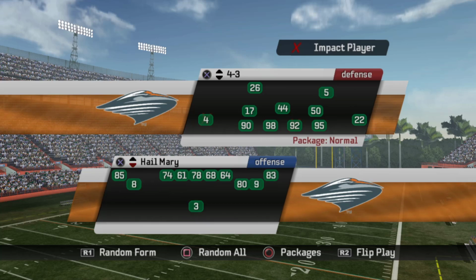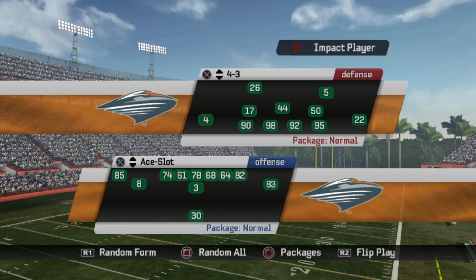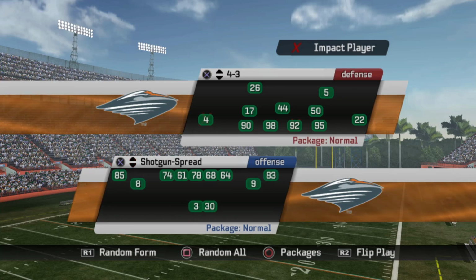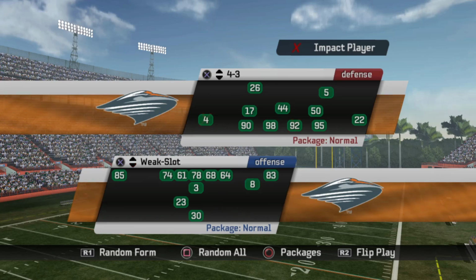So after saying all of that, you will notice some trends. You'll notice we got just a handful of Ace. We got Ace Big Twins, Ace Slot, Ace Wide Trips. Then you go to I Normal. Then you go to I Twin Tight End. Then we're going to skip the shotgun for a minute. We're going to go to Strong Twins and Weak Slot. So we got some 2-back stuff.